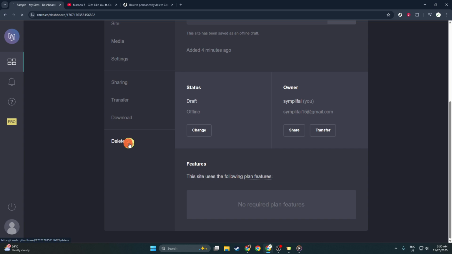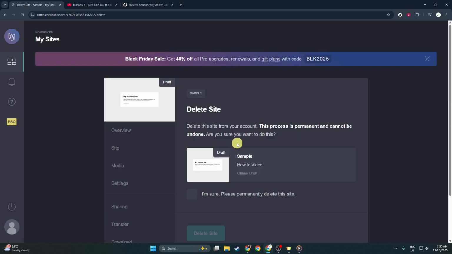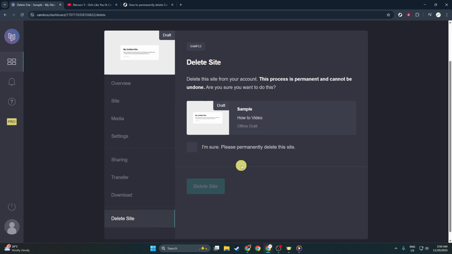Card will take you to a confirmation screen. This page is designed to prevent accidental deletions, and it will clearly state that the action is permanent. Read it carefully so you know exactly what will happen.